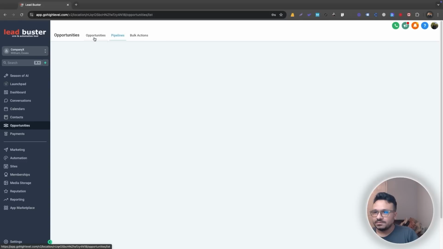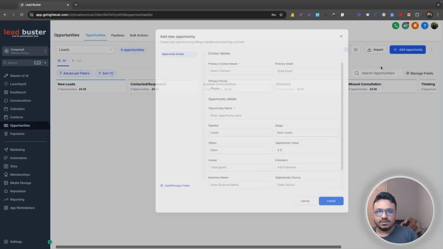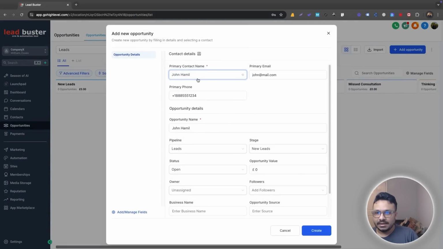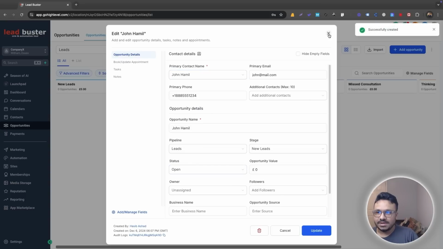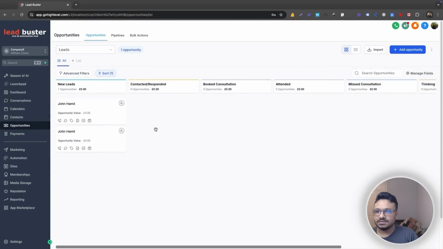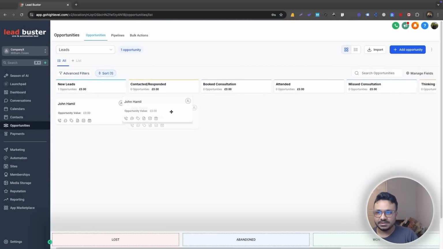So you could do that kind of stuff with it. And going back to the opportunities, if I wanted to add a new opportunity, I would just need to select the contact I want to add here, and then select the pipeline, select the stage, select the status, and create. Once I create that, it's going to show up here. If I just get rid of all the filters, this is what it looks like. I have basically two opportunities here.